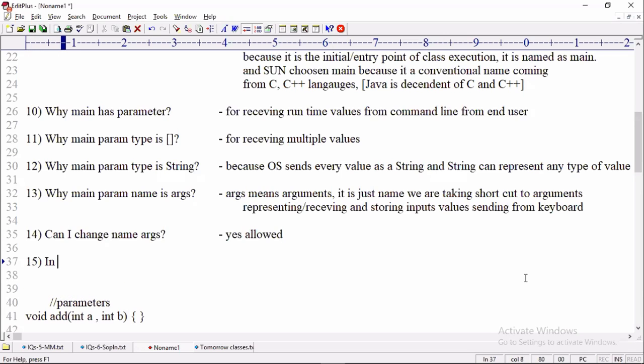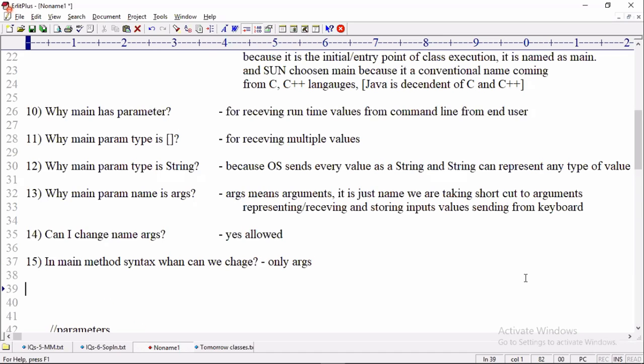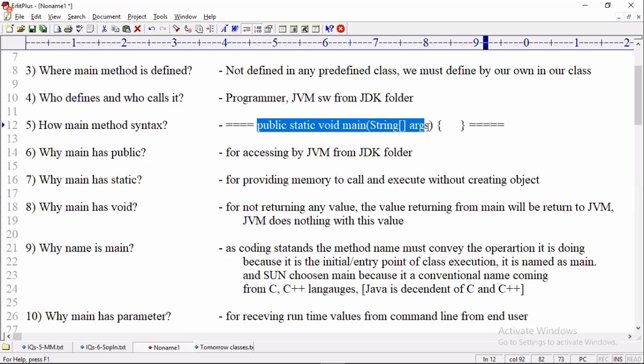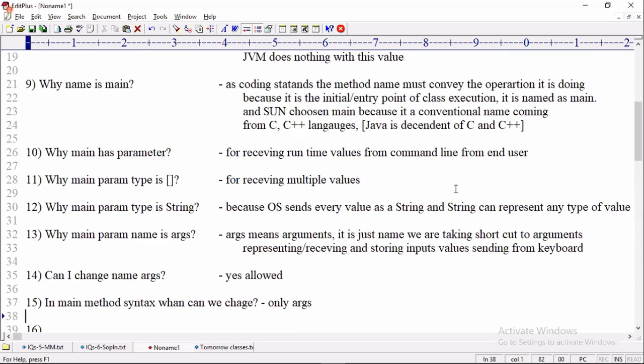Okay, now in the main method syntax, what can we change? What is the answer? What can we change? Only args. Only args you can change. Right. Now, I have given you complete clarity on the main method, the complete syntax, and why it is formed like that. Okay. Everyone understand why it is formed like that? I have given full clarity.